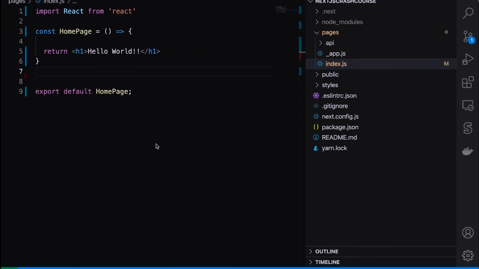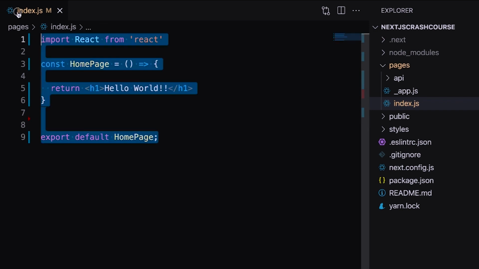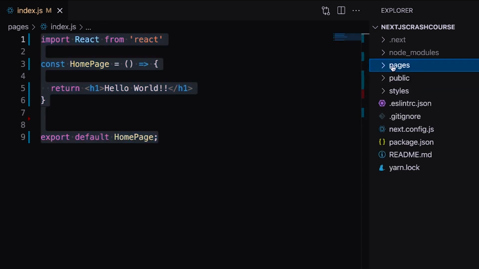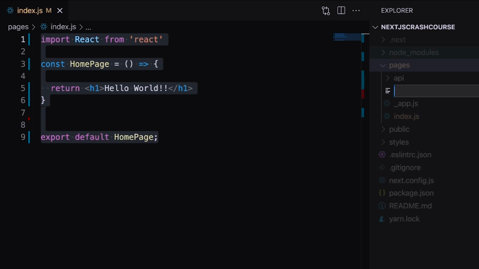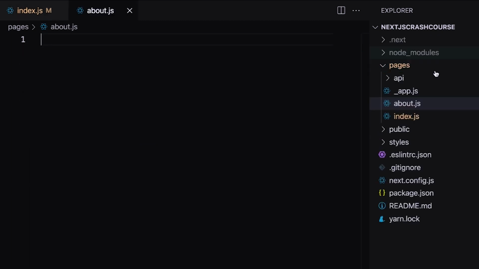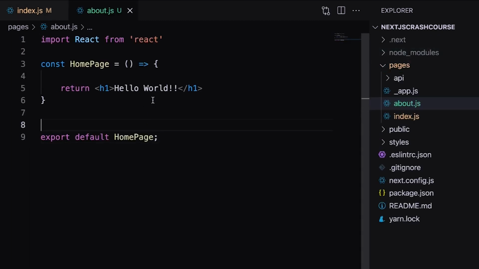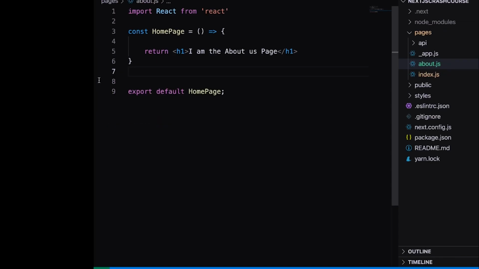Super simple, nothing crazy. And if I want to have the same thing, I just go under the pages and I'm going to create another file. I'm going to call this one about.js, and I'm going to paste that one in there. And for this one, I'm going to say I am the about us page, right? I'm going to add this one right there, and voila. So if I go back here, now check this out.